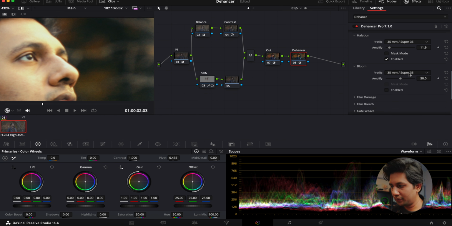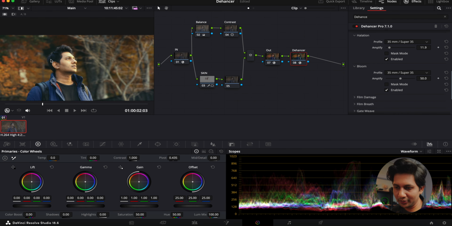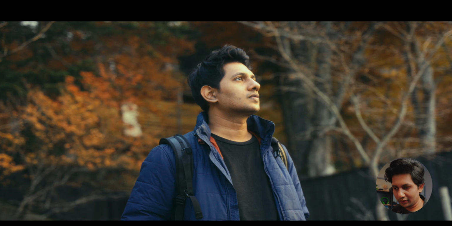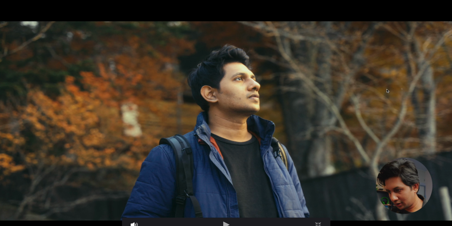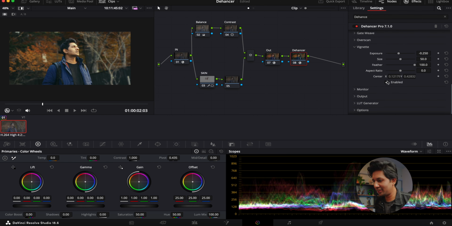Then in the bloom, if you enable this, it will just glow your highlights more. That is too much, I don't like it that much. So I will just reduce it a lot. I think I disable, no, there is a glow, you can see. See, see. One more thing, you can use vignette. Just enable it. The default one looks fine.